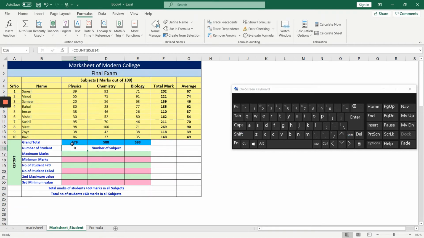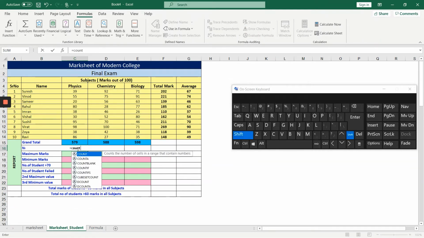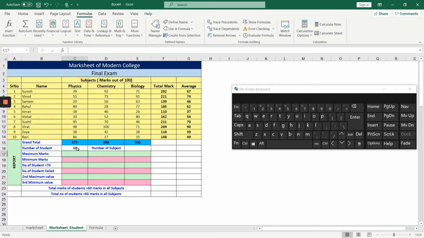It has given me the answer 0. Surprisingly, why the answer is 0 I will show you in some time. So let me say equal to, again, count, and let me select this. And yes, the result is 10. The number of students is 10. But when I selected the names of students, it gave me the answer 0. The reason being, I will show you here.